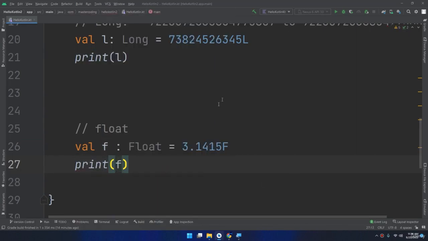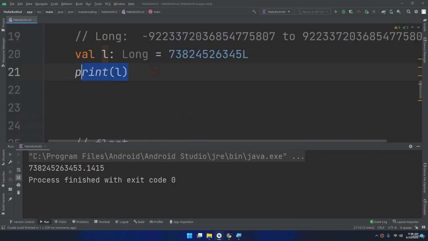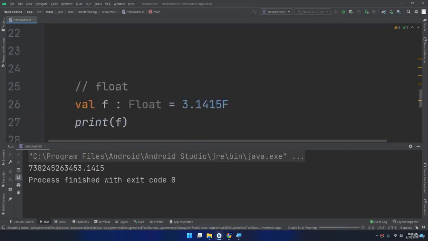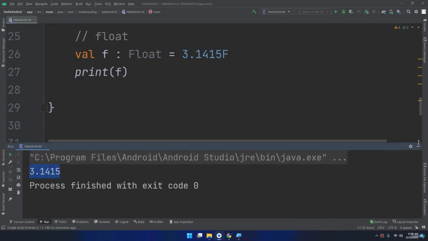This is the print method. I specify f, and here I missed the println from the previous video. And here we go. We are printing the float.